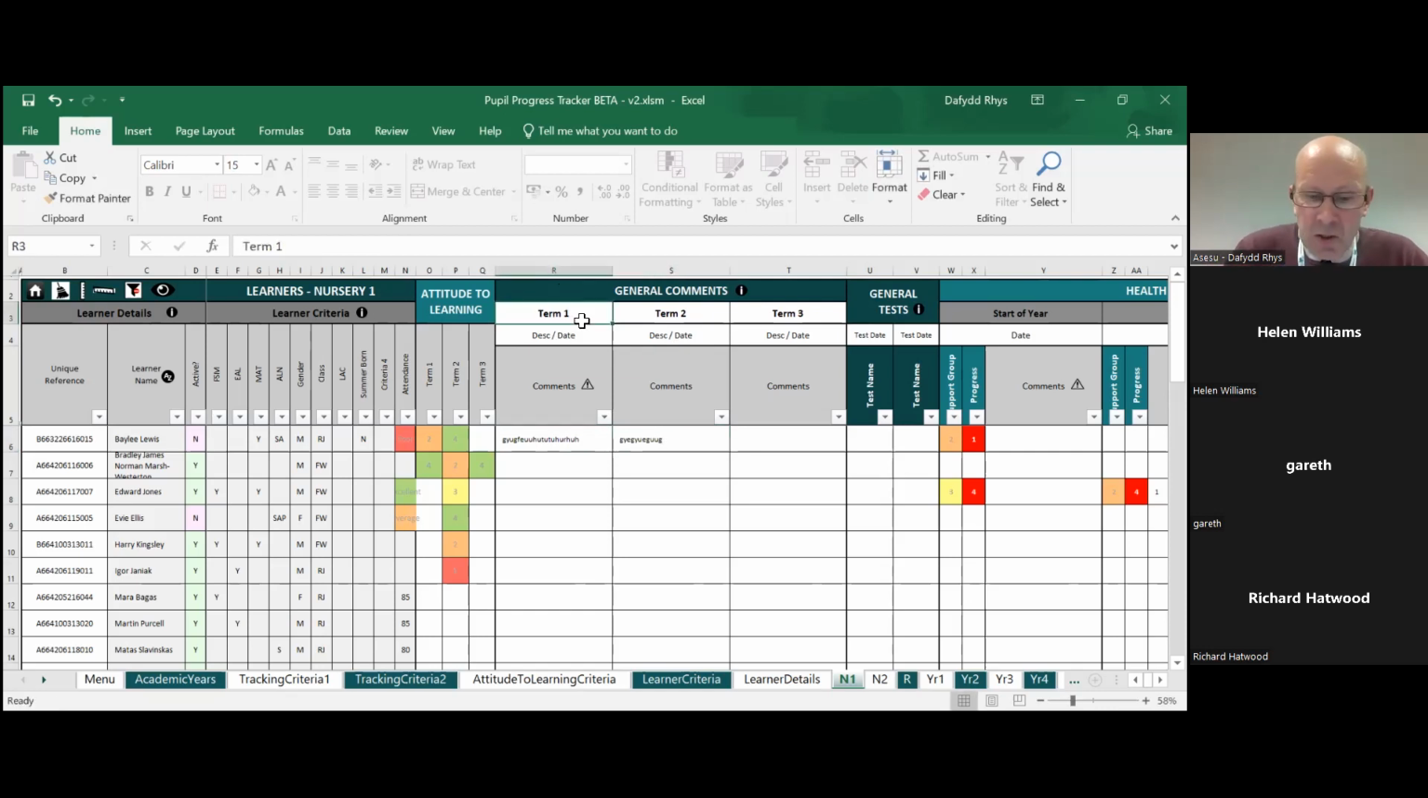But what we have also seen is that one school has said, no, we're just going to use it once. And what we're going to have is teacher comment, we're going to record pupil comment, and we're also going to record a parent comment, maybe from a parents' evening and so on. So there's some flexibility there about how you want to use it.